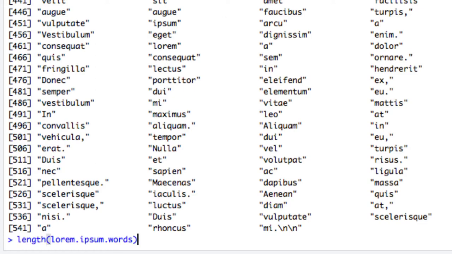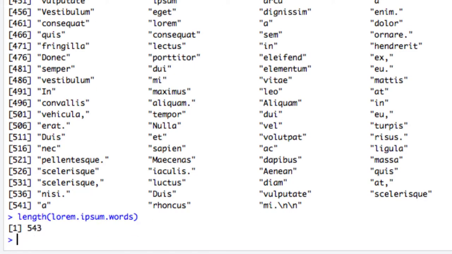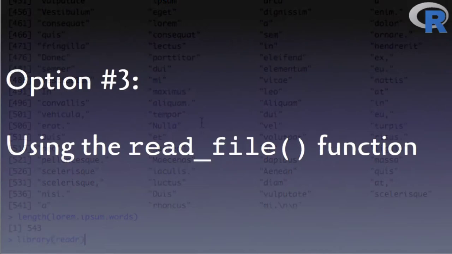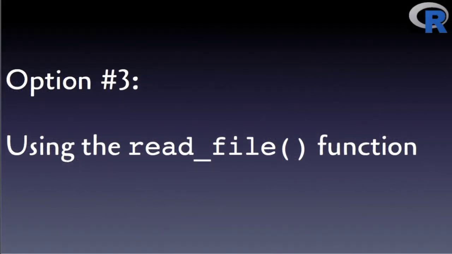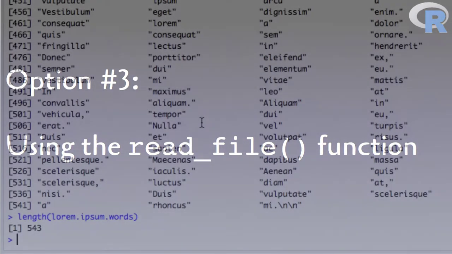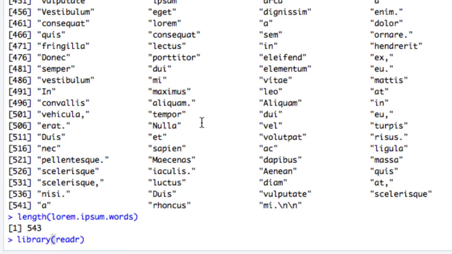Now you can ask for the size of the text in terms of words with the length function, which is 543. The last option is to use the read_file function of the external package readr, which is available in CRAN. Recall that to install any external CRAN package, you use the install.packages function. If you need to brush up on R packages and on how to install one, go ahead and visit my earlier video on the subject.